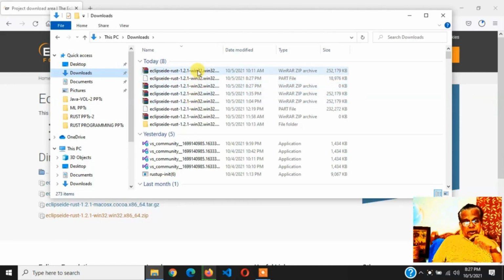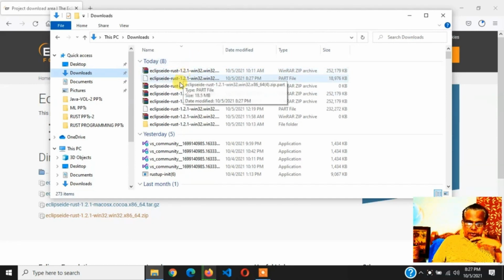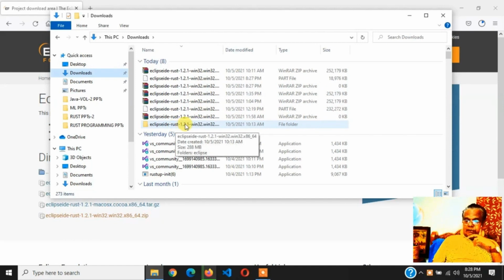You have to double click to unzip it. This is a zip file. You can unzip it in any directory you want. What I have done is I have just unzipped into the same directory. See, it is here, Eclipse Rust 1.2.1 Win32. This is the file which I unzipped into. See, now I will just open it.